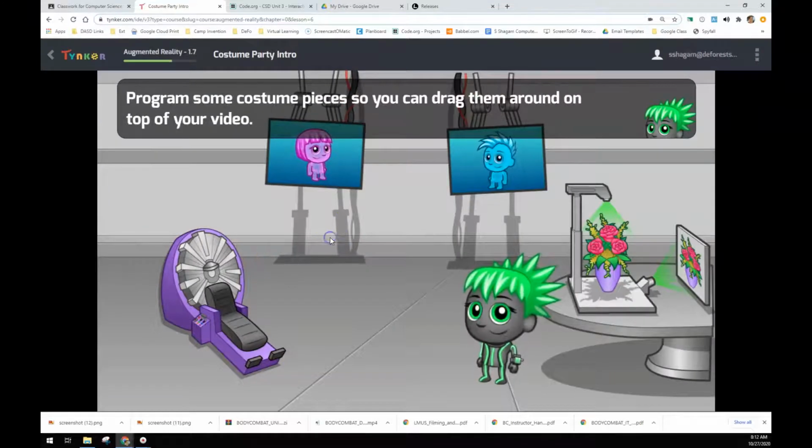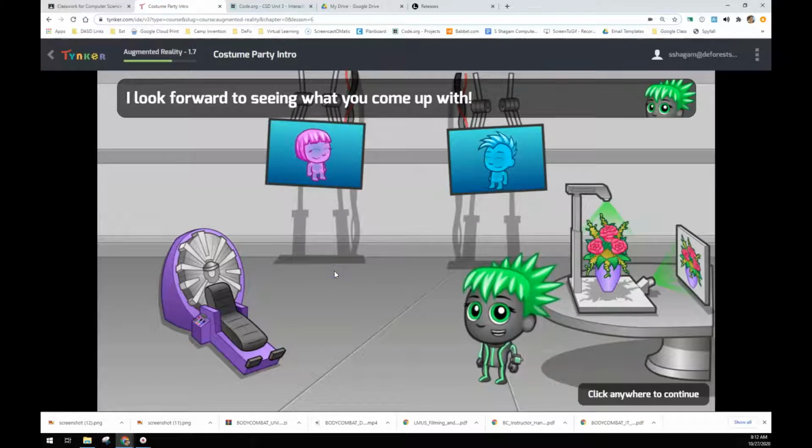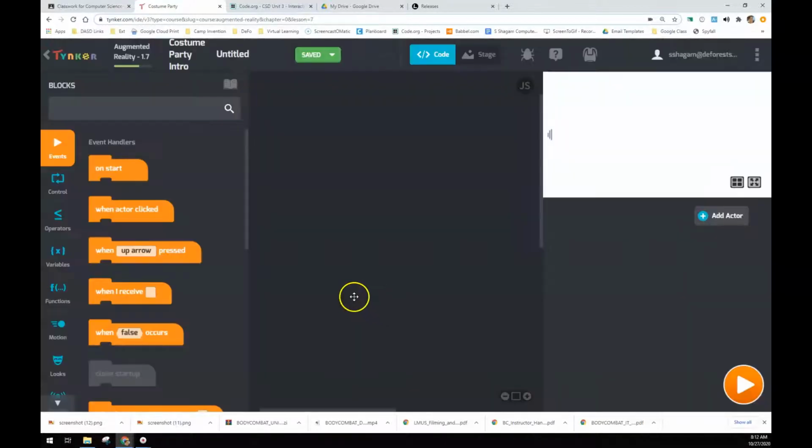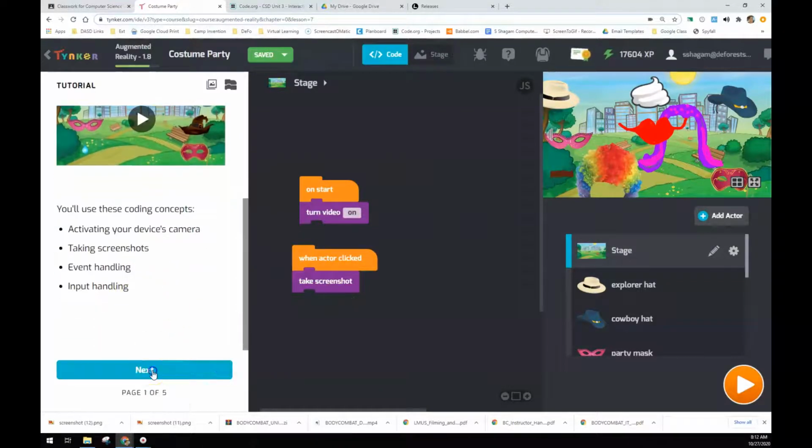And the final thing we're going to do is build a kind of photo booth that you would have at a school dance or a wedding or some other event, where you have different props that you can put on yourself. You can see I have a bunch of them in here because I've already done this activity.